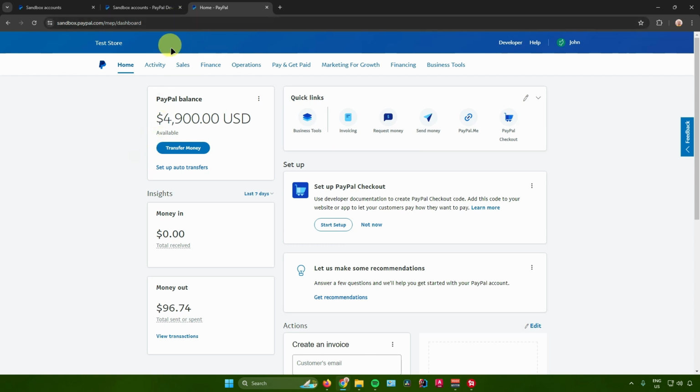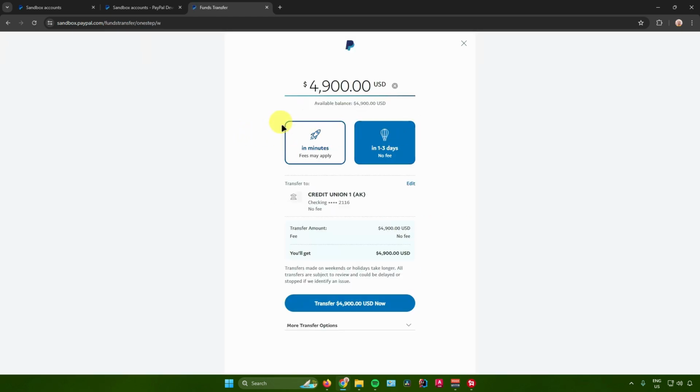So what you want to do is just log in to your PayPal account, and then after that you'll be redirected here to the homepage of PayPal. From here, just go to your PayPal balance right there, and there will be an option that will allow you to transfer your money. So just click on transfer money, and then after that you'll be redirected here.